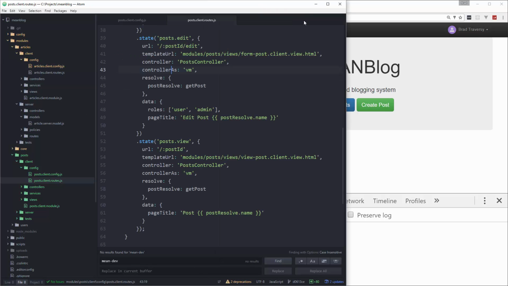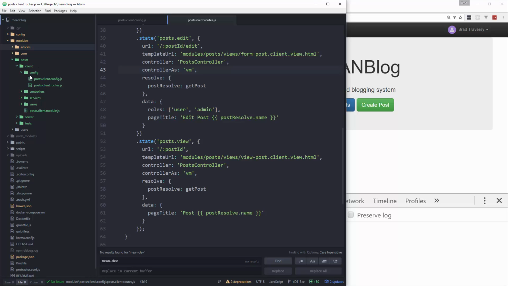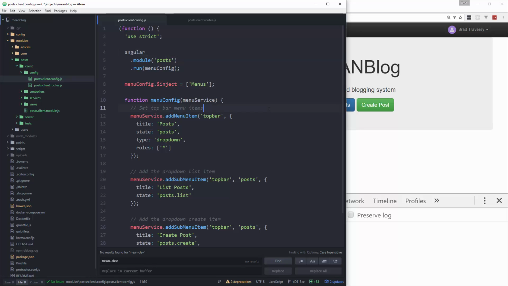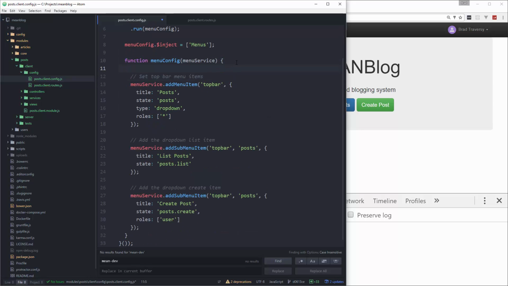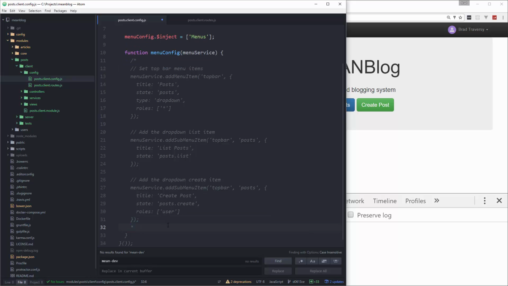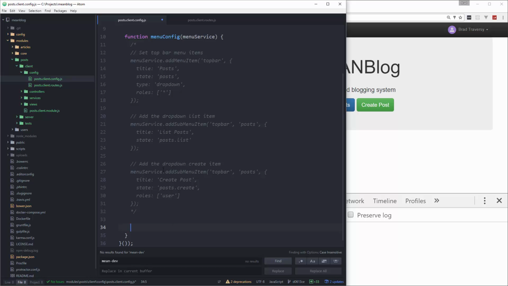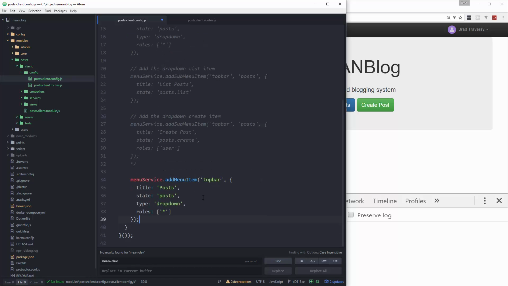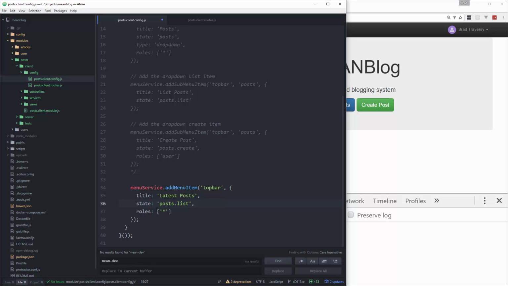All right, so what we're going to do is go to modules, posts, config, and we want this post client config. All right, so I'm going to just comment this stuff out. All right, and we're going to add a menu item. I'm actually going to copy this right here. Okay, and we'll paste that in. So we want to add a menu item to the top bar. Title is going to be latest posts. Okay, the state is going to be posts.list. We're not going to need a type of dropdown. And then roles, we want everybody to access it, so we're going to keep the asterisk.